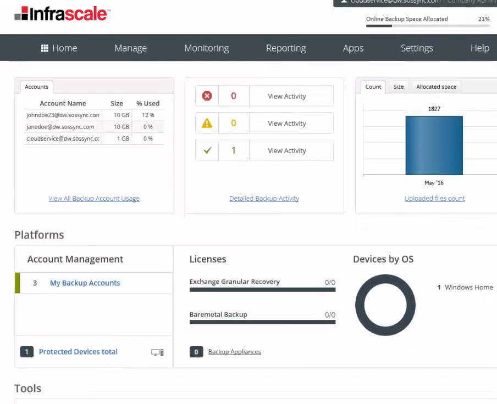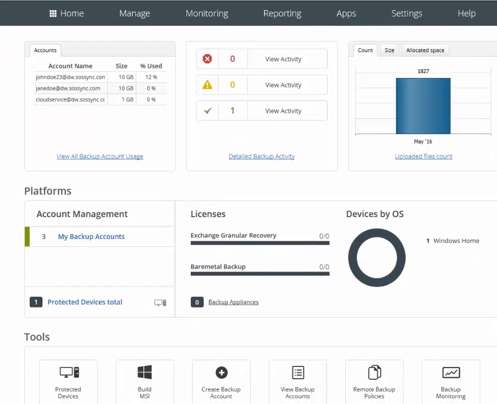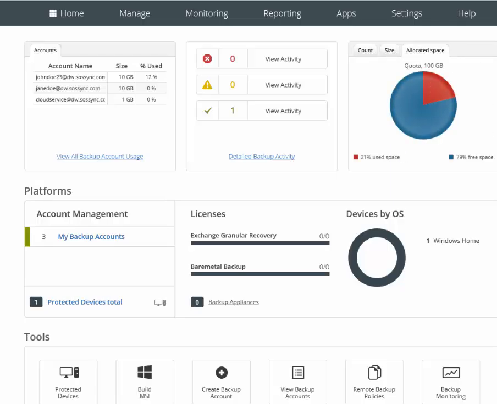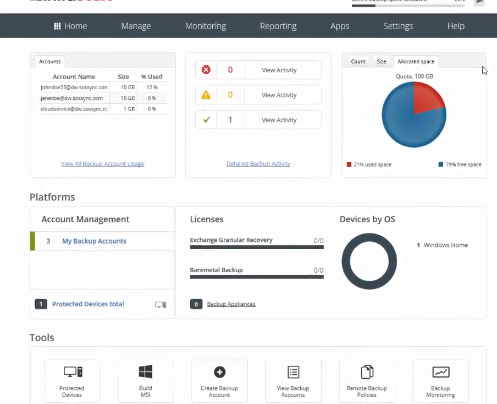Below you'll have some real-time updates as far as the important things that you should be paying attention to. So your top backup accounts as far as use space is concerned, the activities for your different backups, and uploaded files by count, size, and then by space allocated. And these will change over time as you start creating users.